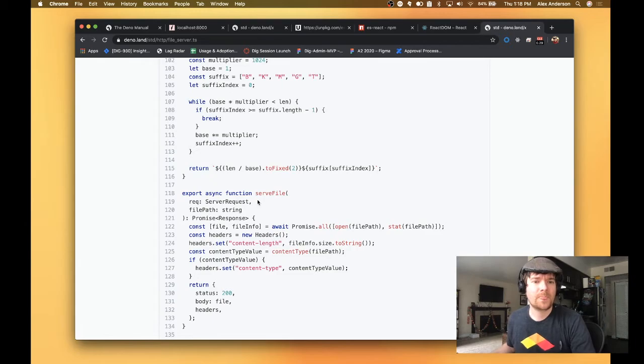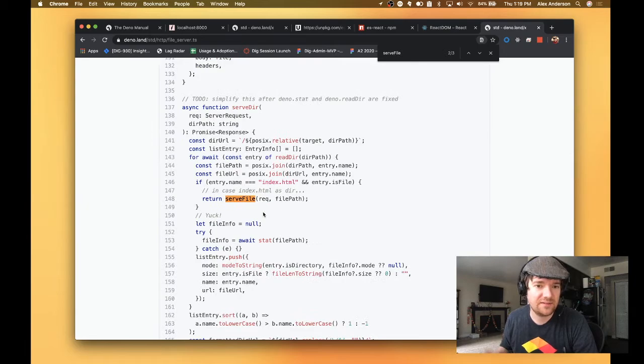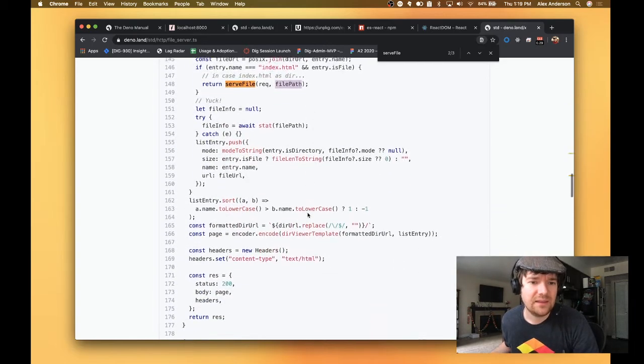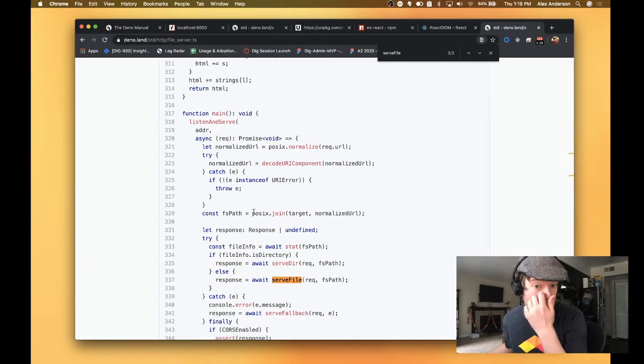So it looks like I can use this serve file function to do my actual serving of files. Let's see how they use it in this. Oh, there we go. Oh, this is the serve directory function. So that's not necessarily what I'm looking for. But this does show me that the way that I serve the file is by just returning serve file with the request object from my server and the file path of the file that I want to serve. So that's cool. And then it's used one other place here in the main function.